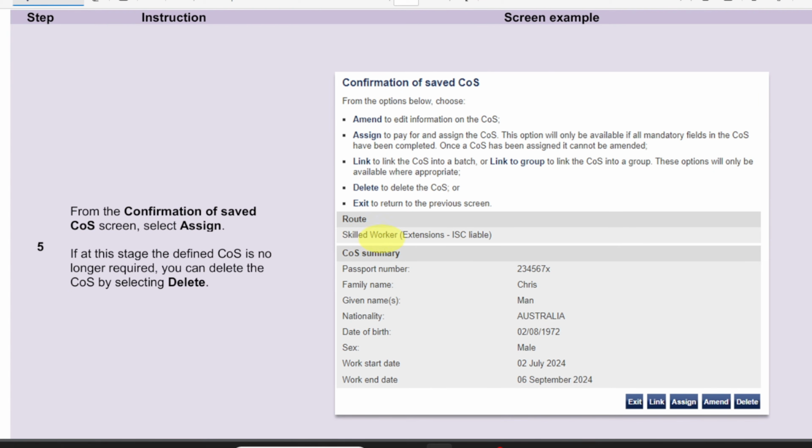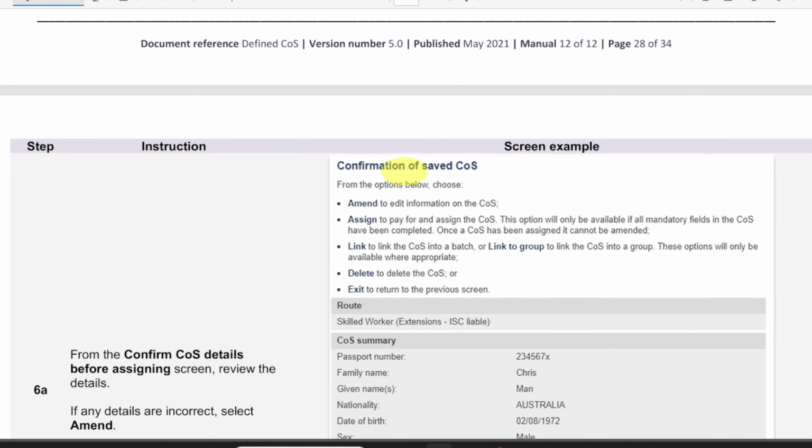The skilled worker route extension, immigration skill charge is liable. Passport number, family name, given name, nationality, date of birth, sex, start date, end date. Then you have the options: exit, link, assign, amend, delete. Confirmation of a saved COS.